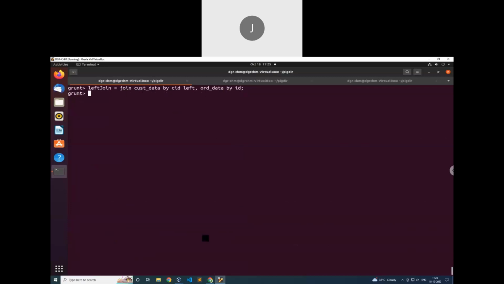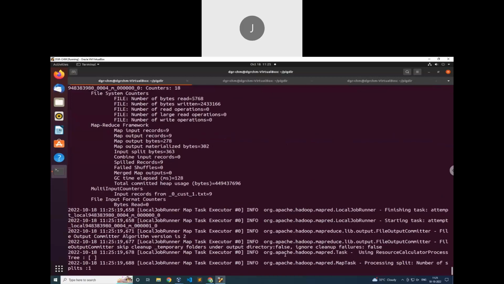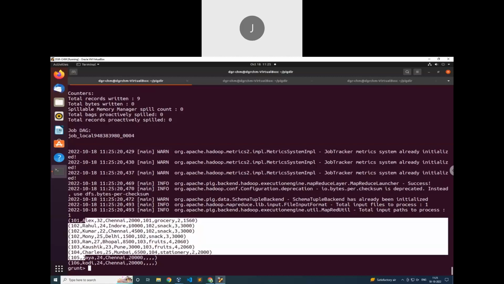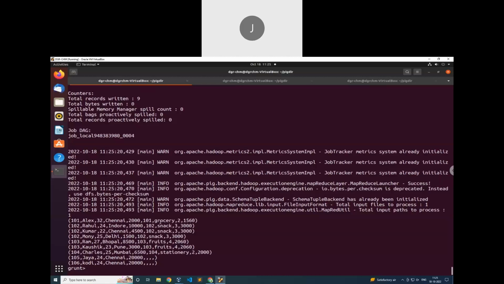So what I will do, dump left join. Okay, you can see the result. Whatever is present in the relation customer data, it is giving along with whatever is matching. But for 105, there is no matching record in the order table, so it is giving comma, comma, comma. Like that only, it will give the result.